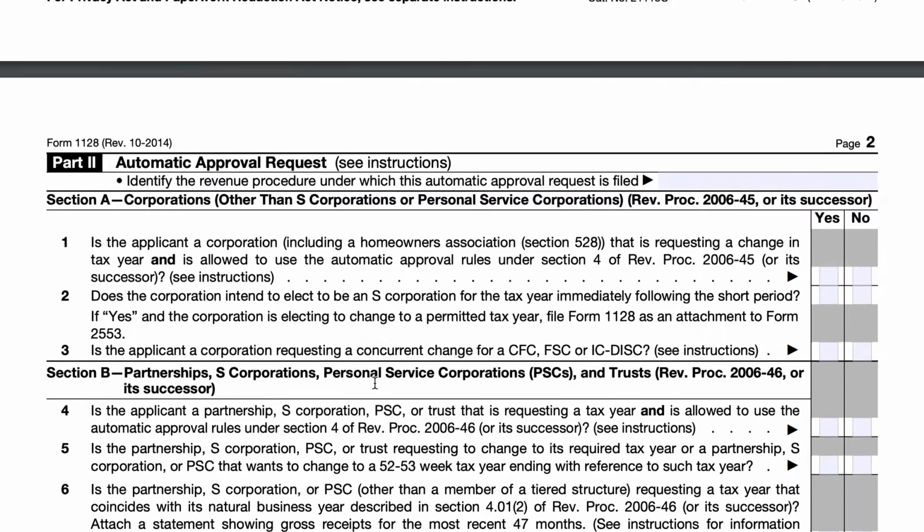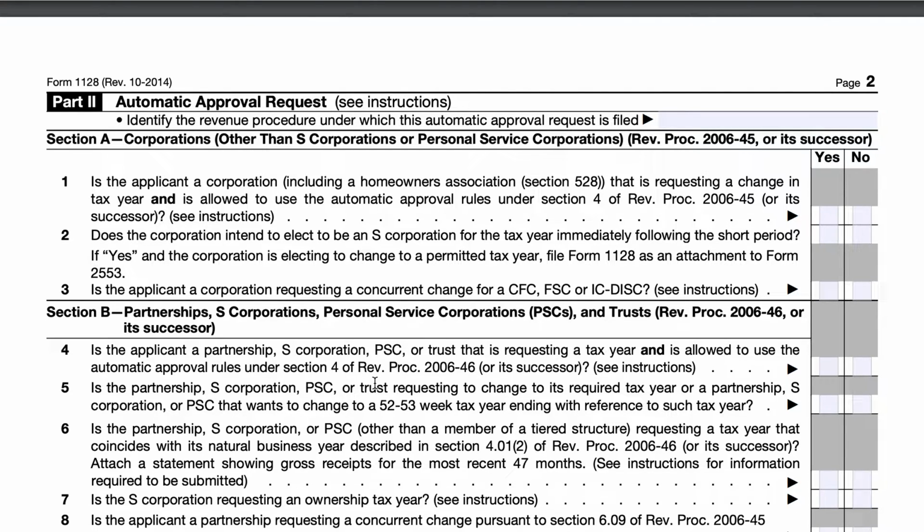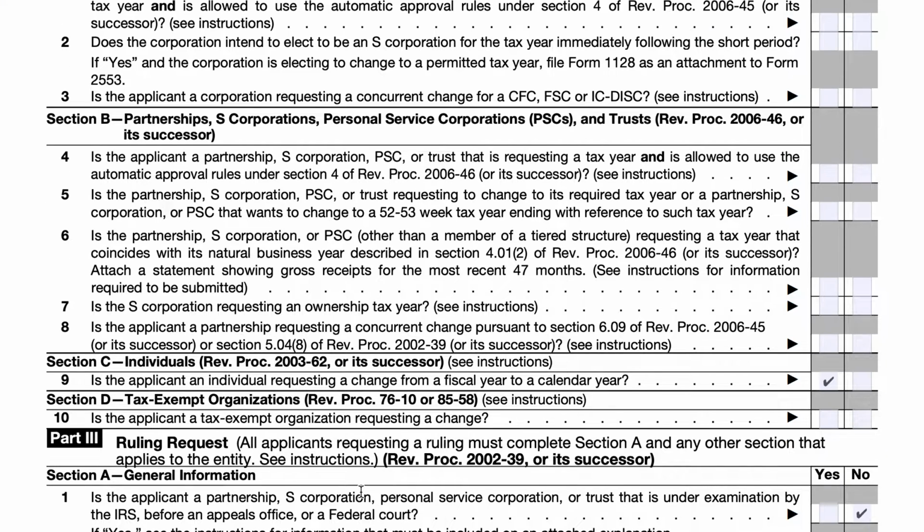In Part 2 are the procedures that you will complete under certain revenue procedures that apply to whatever situation the taxpayer may have. There are several sections depending on the type of taxpayer entity and the revenue procedure that applies. For example, Section A is for corporations that are not S corporations or personal service corporations. Those automatic approval requests would fall under Revenue Procedure 2006-45. Section B applies to partnerships, S corporations, personal service corporations, and trusts. Section C is for individuals. Section D is for tax-exempt organizations.